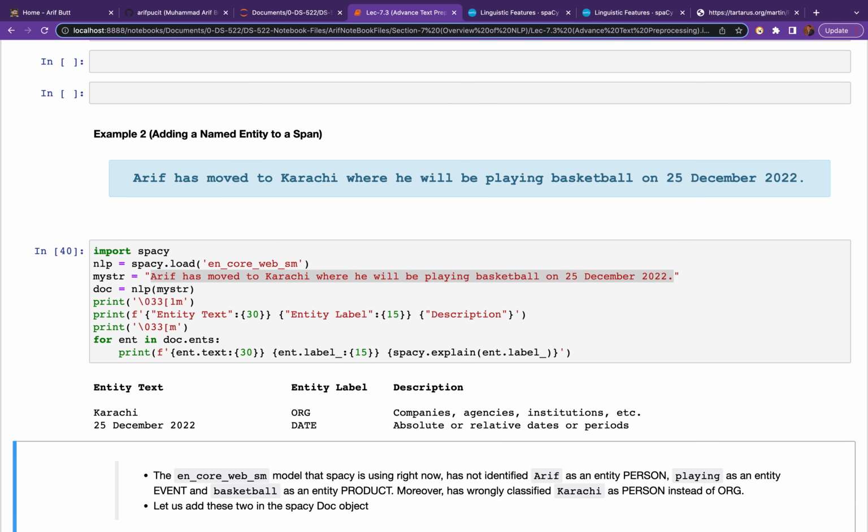The output shows that it has only located and classified the date correctly. Okay, so it has not located Karachi as a city, but has wrongly classified it as an organization. Moreover, it should have located and identified Arif as a person, playing as an event, and basketball as a product.